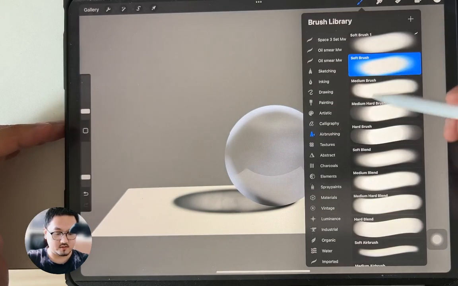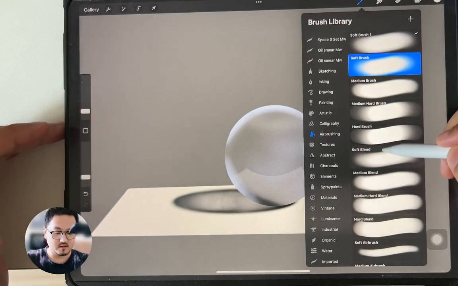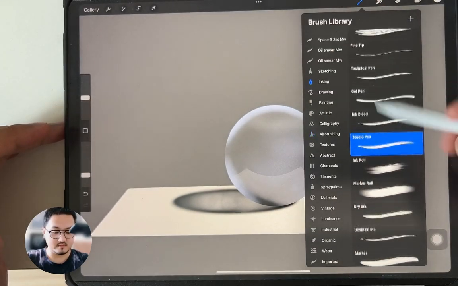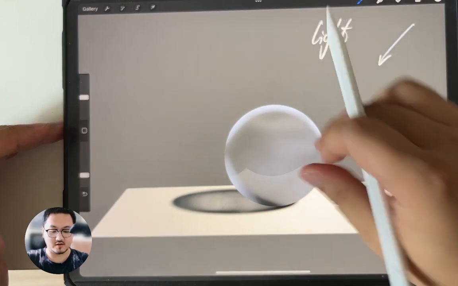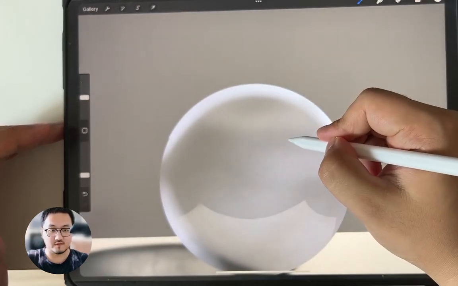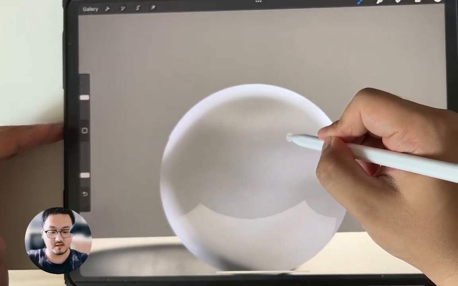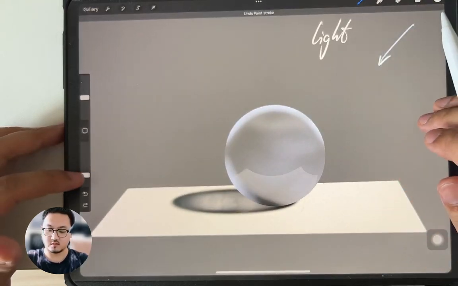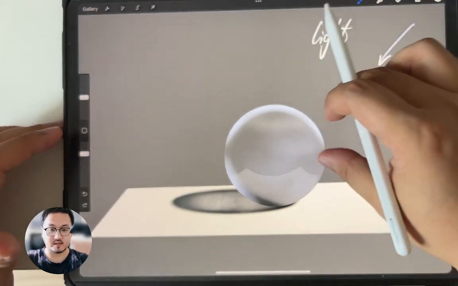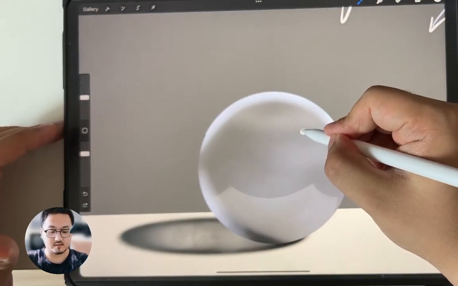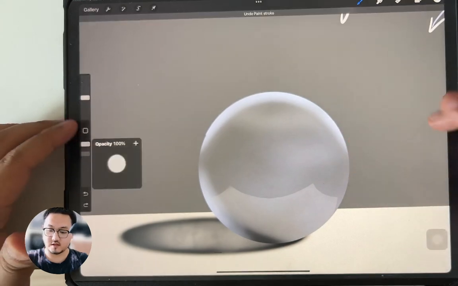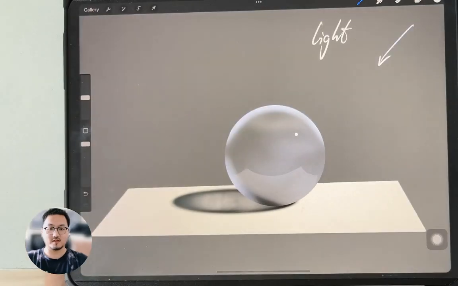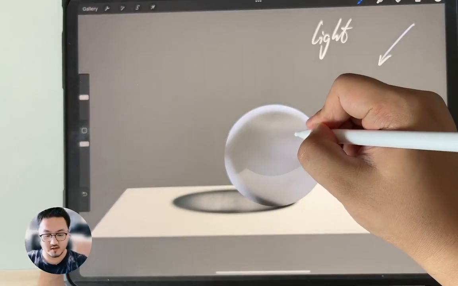That's what I'm going to do is to use maybe a hard brush, or maybe just to use a studio pen or marker, just get your reflection here. Okay, this is definitely not going to work. Let me increase the opacity. Okay, highlight. I want to have a really strong highlight. Yeah, maybe this one. Yeah, that would do. A pretty interesting highlight.